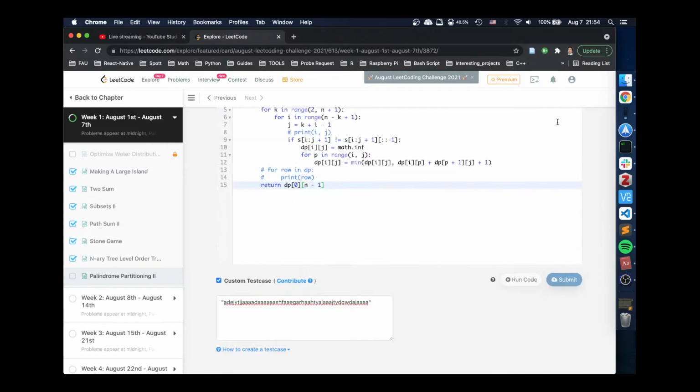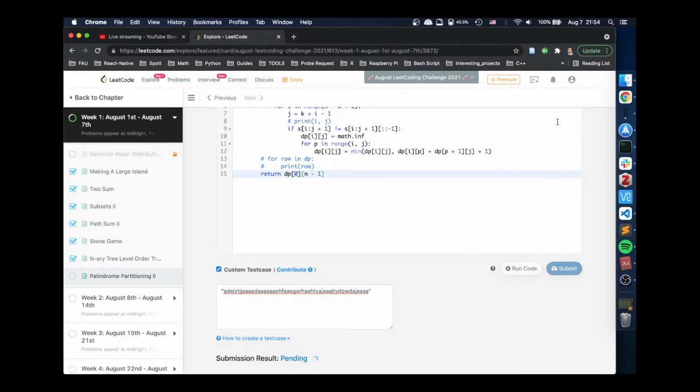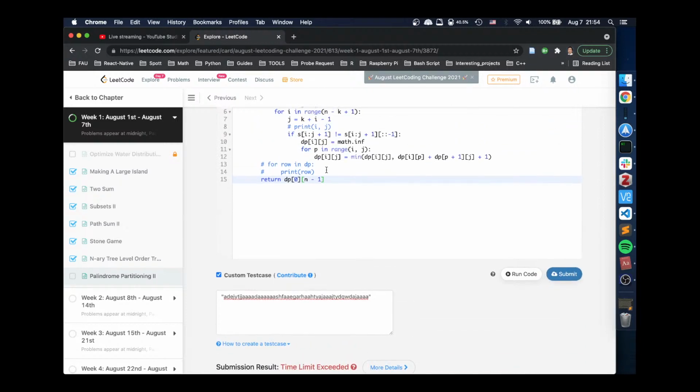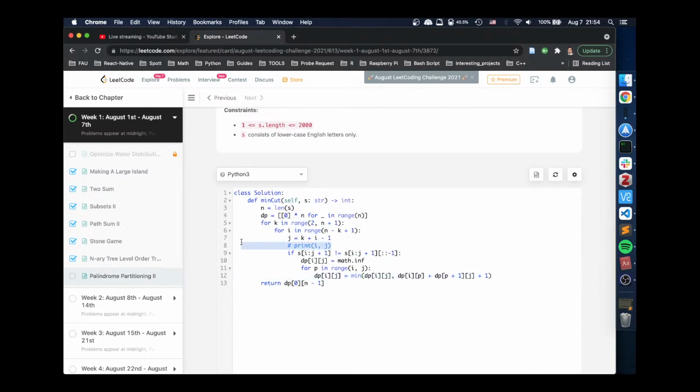Okay. Let's try it. Pending. Judging. Come on. Yeah, I think I timed out. Either the wrong answer or timed out. Timed out. Okay, so the answer is correct. That's reassuring. At least we have some baseline to work with.